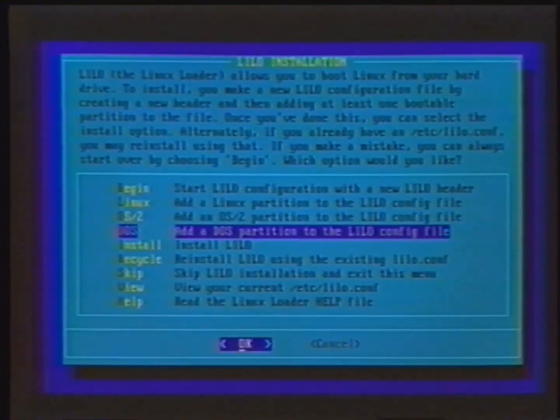The first thing that I want to do is add a DOS partition to the Lilo configure file. Whatever partition I add first will be the default partition into which, after the time delay, Lilo will boot. And so in this case, I'll select DOS, and if after 5 seconds I do not make any selection, Lilo will boot into DOS for me.